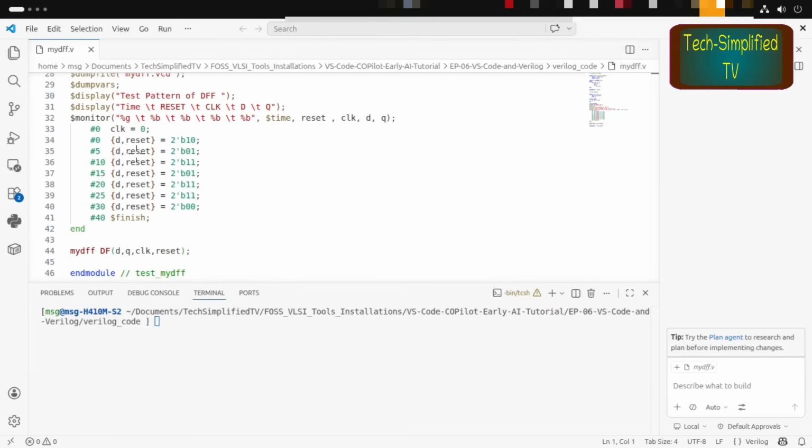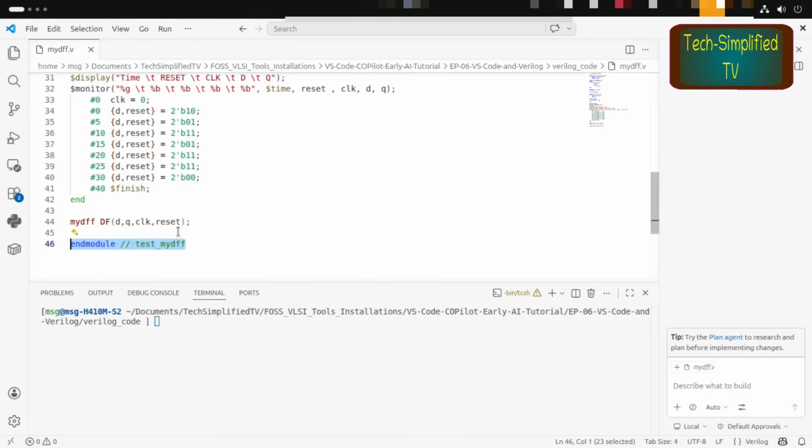Here in this section, we are changing the D and the reset, and here we are giving the delay values, and here we are giving the binary values to the D and reset together in one go. Here we have instantiated the D flip-flop that we have defined earlier in this code, on which we are running the test bench, and here the test bench ends.